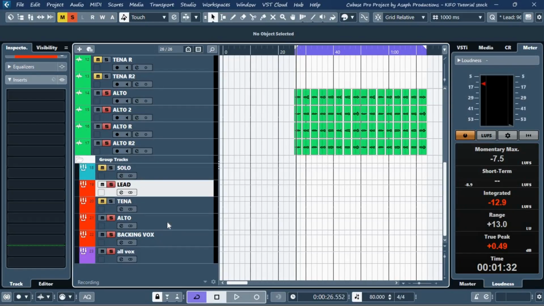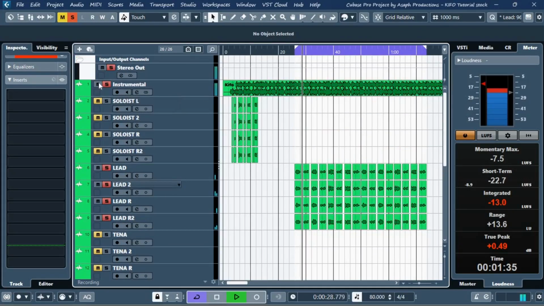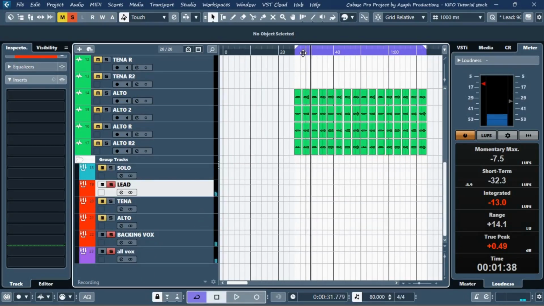Okay, then you send all to a group. You create a group, then you send each track to the necessary group. So let me start with this vocal here. Okay, so that's the main vocal. That's why I've called it lead, but it's not really the lead vocal.